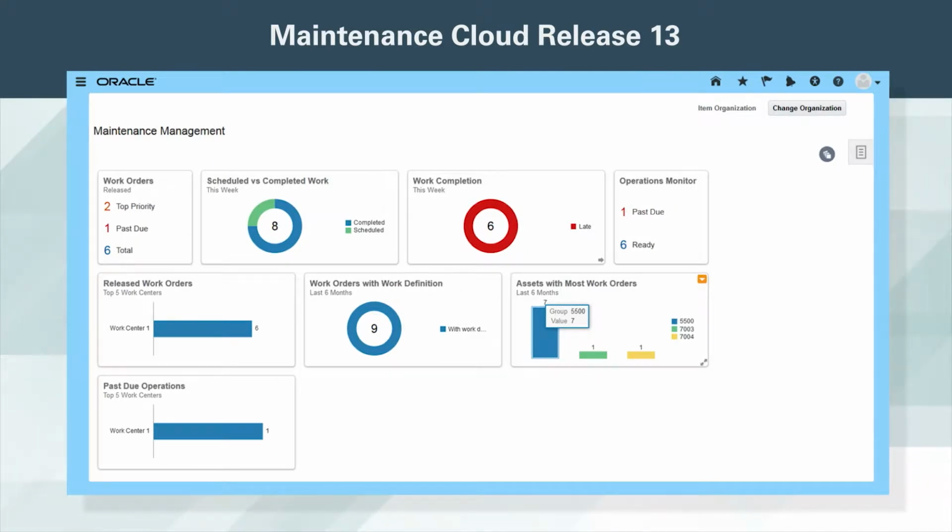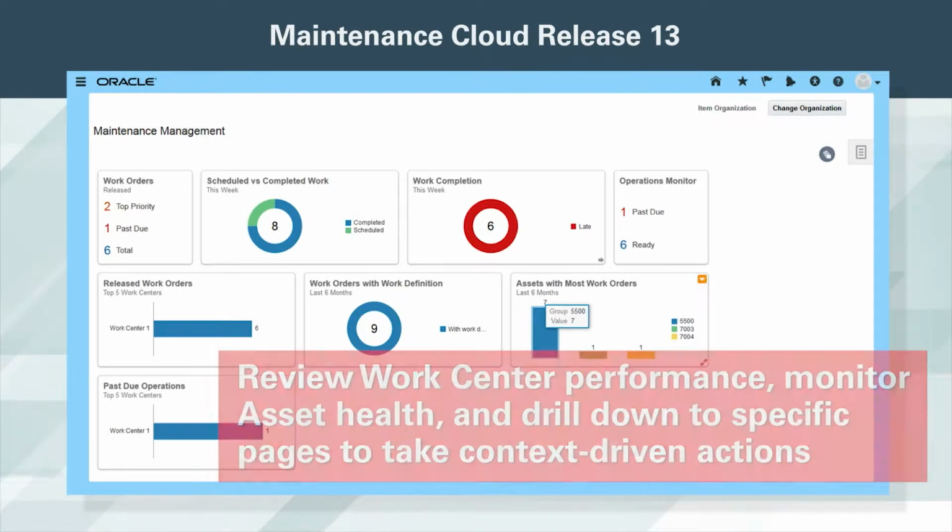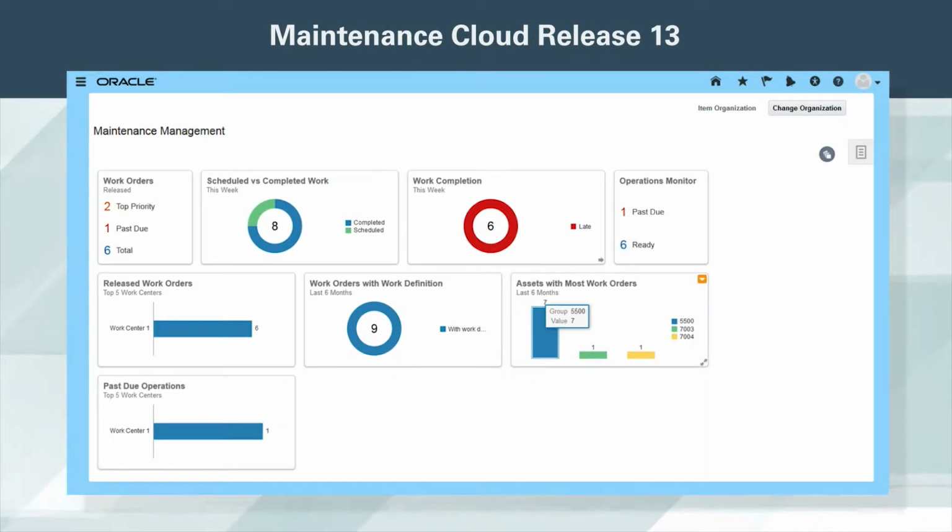Maintenance managers can monitor and manage maintenance activities from their landing page. Here they can review work center performance, monitor asset health, and drill down to specific pages to take context-driven actions. There are visual indicators to alert the maintenance manager to potential issues, making it easy to spot where there might be risk and saving time by directing their attention to what is most relevant.